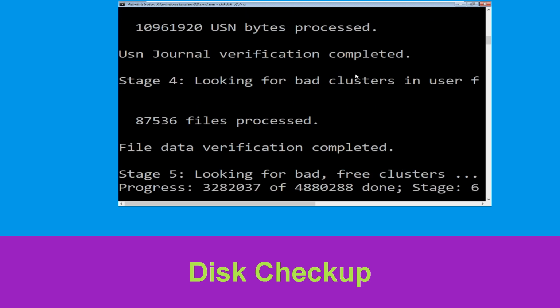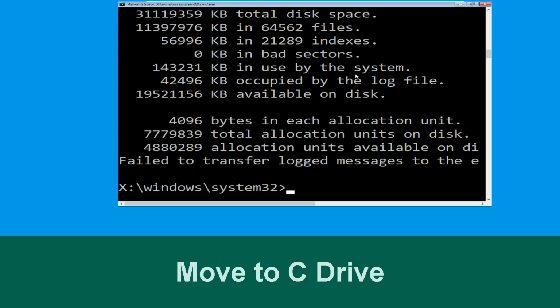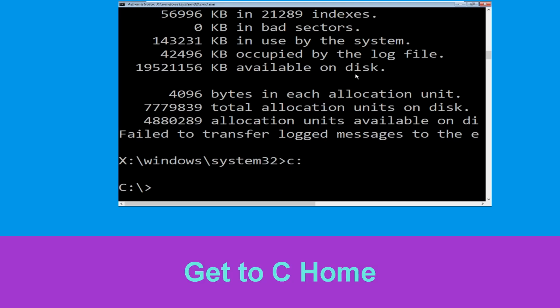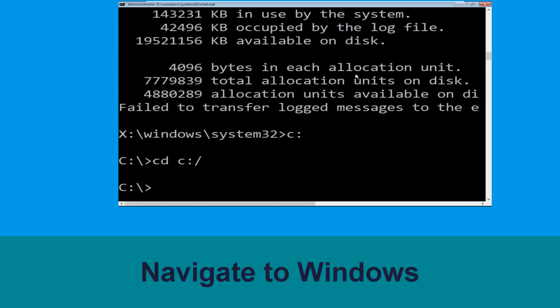Now wait for some time to complete the process. Once done, move to the next step. Now we need to type this command and simply press enter. Now we need to type cd space c:/ and hit enter to execute.